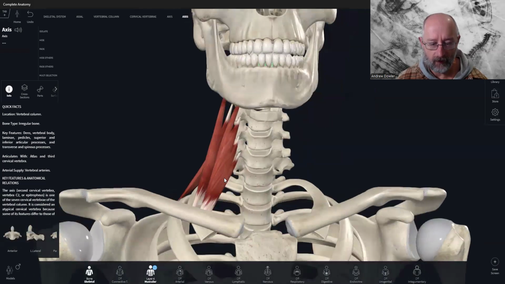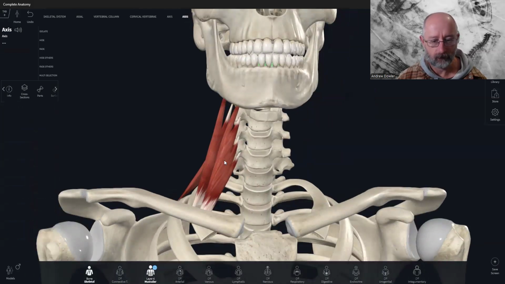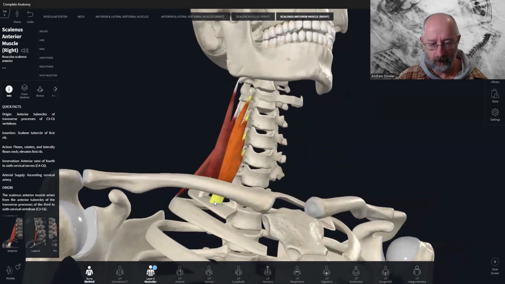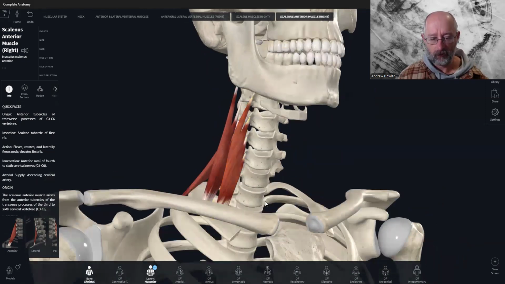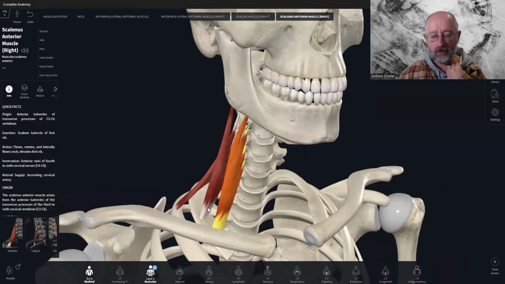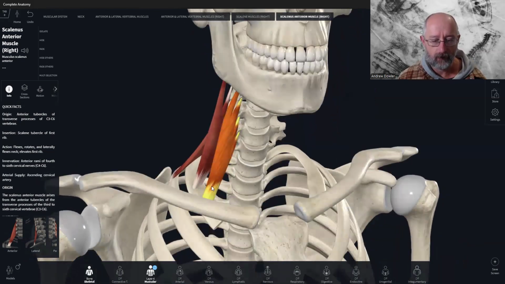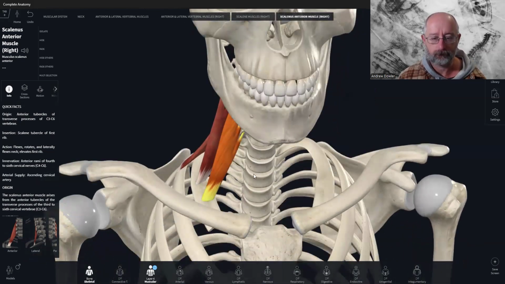Now it goes down onto the, if we look at the insertion, the scalene tubercle of the first rib. So it's going to sit on the first rib, just below your collarbone on the inside. It comes on the inside of the collarbone here. And this area is a really sensitive spot for people, as you'll find out when we look at the nerves that are coming out of this area here. So it attaches onto the first rib.